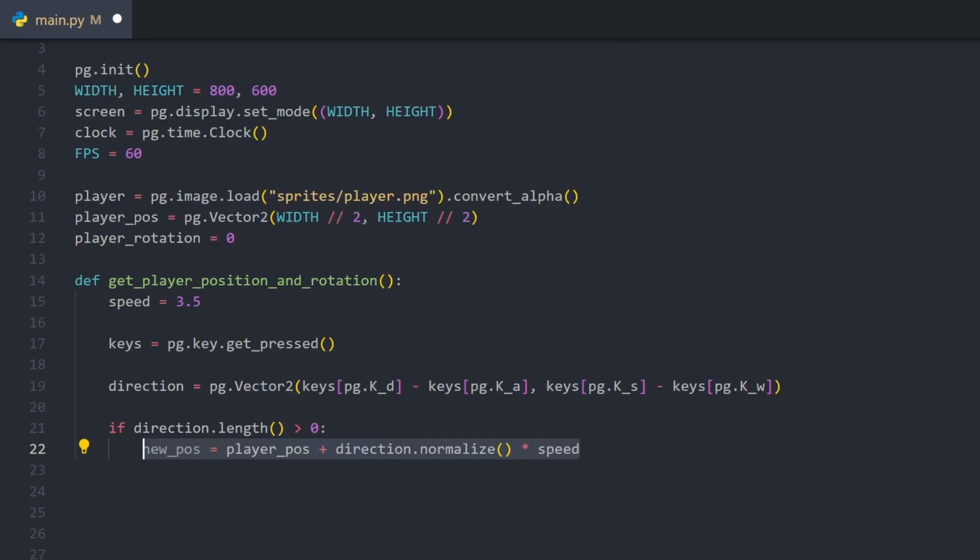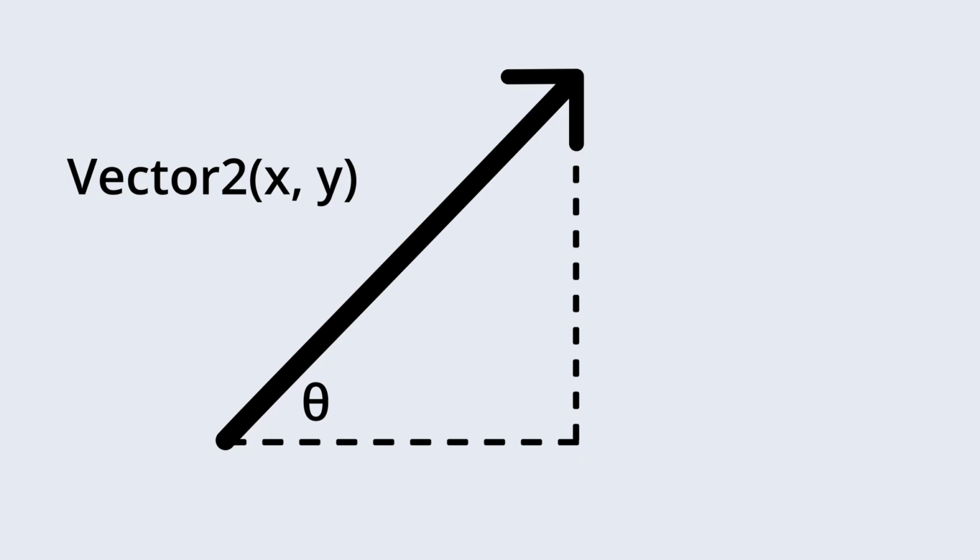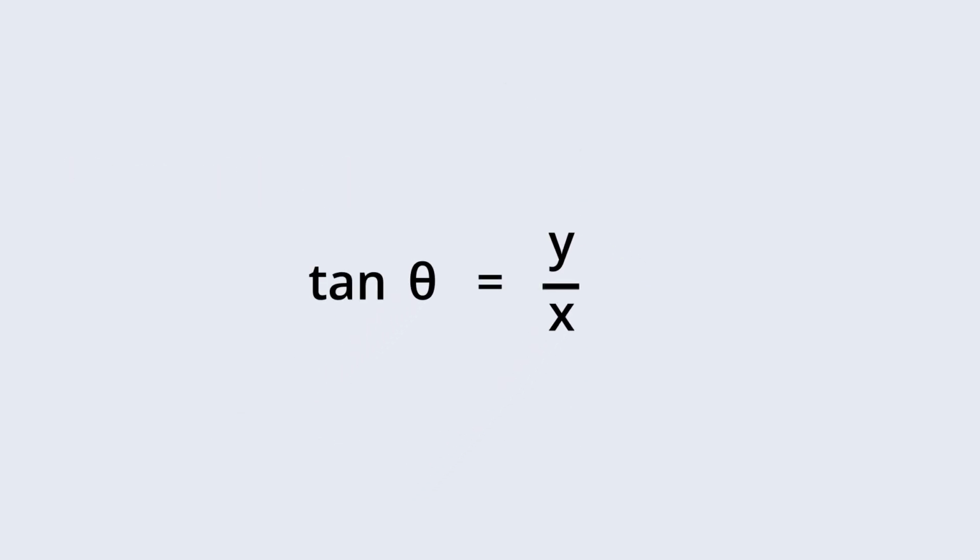We also calculate the new rotation of the player by taking a tan of the direction vector. This works because we can think of the direction vector as a right triangle where the x and y components are the side lengths. Taking the tangent of this angle then gives us the y component over the x component. That's why if we take the inverse tangent of y over x, we're left with the angle.